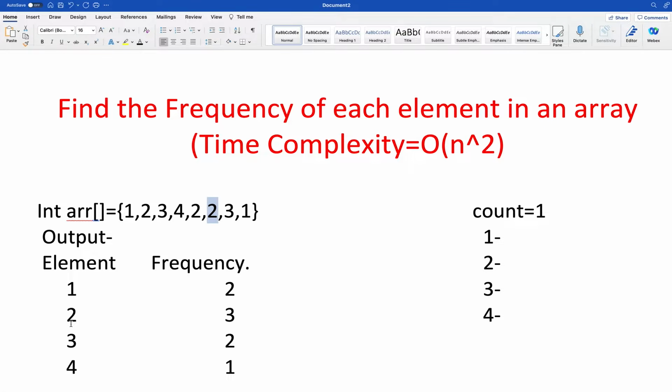So the frequency of 2 should be 3. Similarly, 3 is appearing 2 times, so the frequency of 3 should be 2. And 4 is appearing only once in the array, so the frequency of 4 should be 1. So this is the output which we need to print, that element and its frequency.